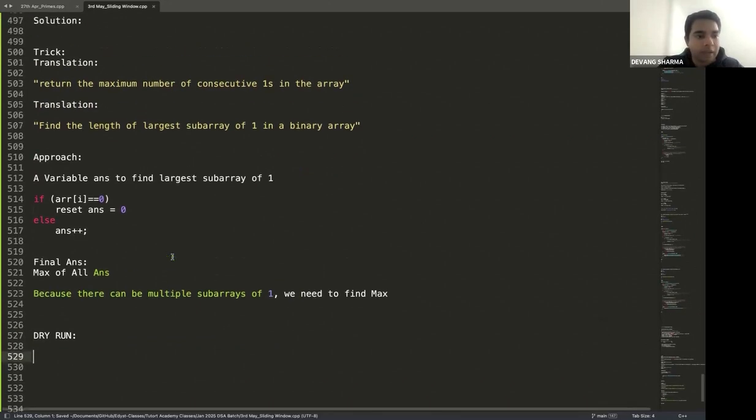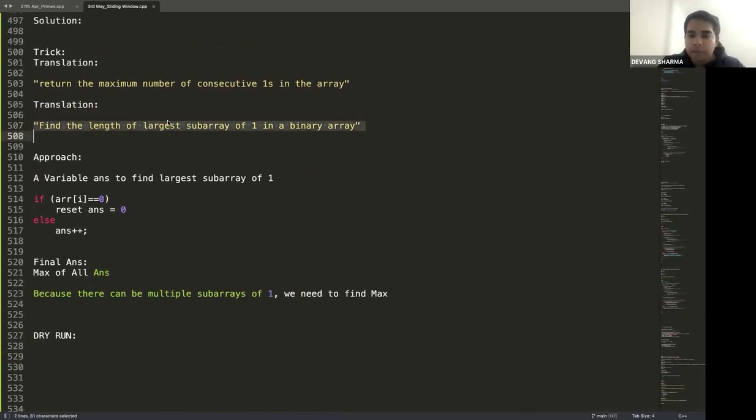Okay, let me explain again. The question that we're technically solving now is the length of the largest subarray of 1 in a binary array. How did we get that? I already explained. Why does this become much easier to solve? Because if I have to calculate the length of the largest subarray of 1, I just need to keep one variable which will be denoting the length, right?